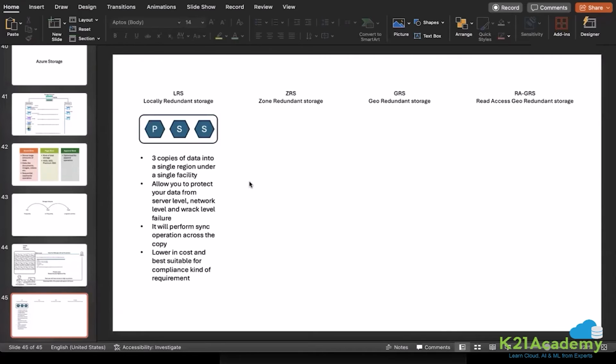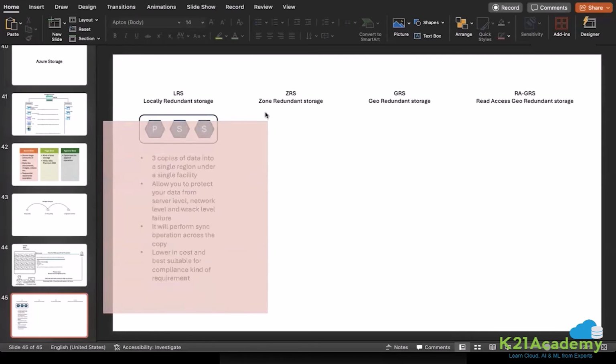The drawback of this mechanism is that if the data center goes down, then you will no longer have access to this data. So in this case, you might have to work with some alternatives, which will allow you to restore that data back, and then you will be able to go ahead with that option the way it is expected. So LRS is one of the first mechanisms.